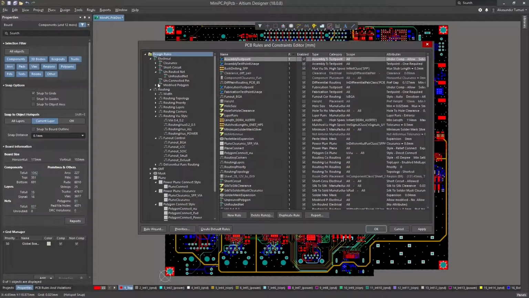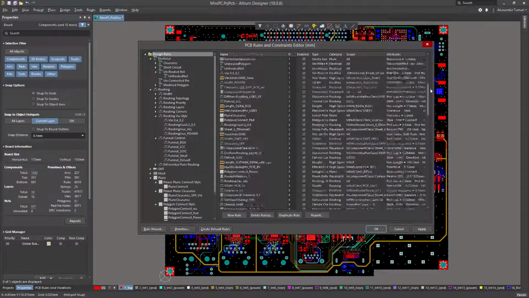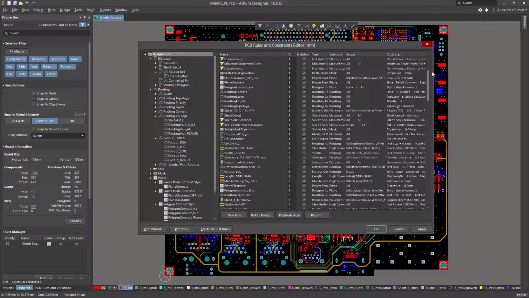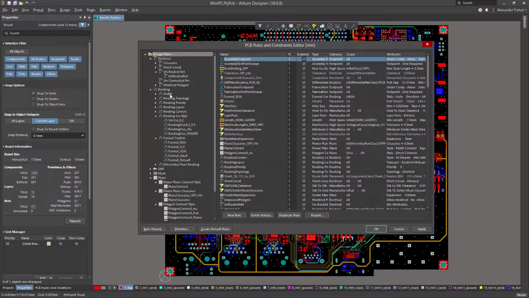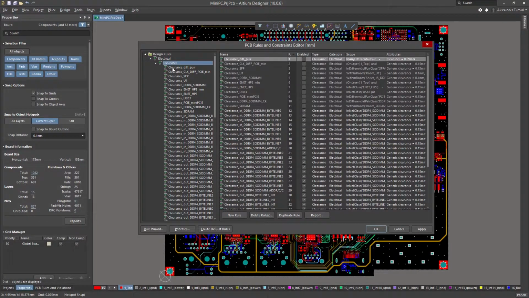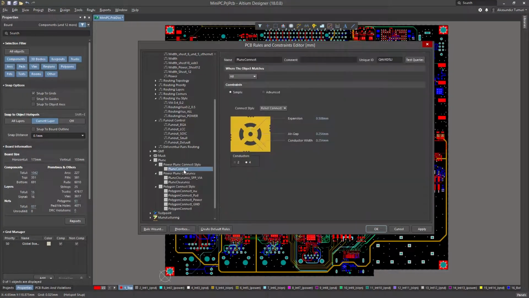Altium Designer's PCB editor uses the concept of design rules to define the requirements of a design. These rules collectively form an instruction set for the PCB editor to follow. They cover every aspect of the design, from routing widths, clearances, plane connection styles, routing via styles, and more.